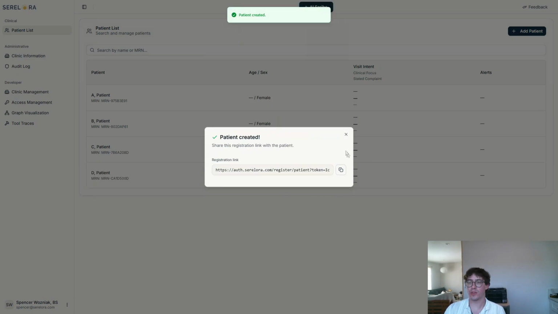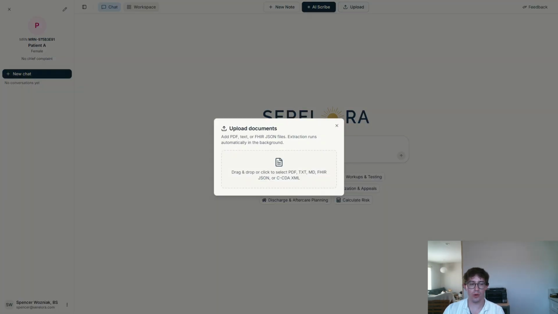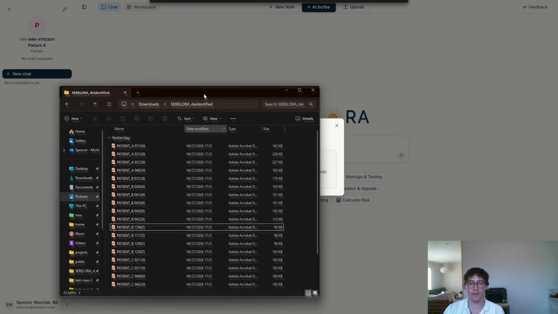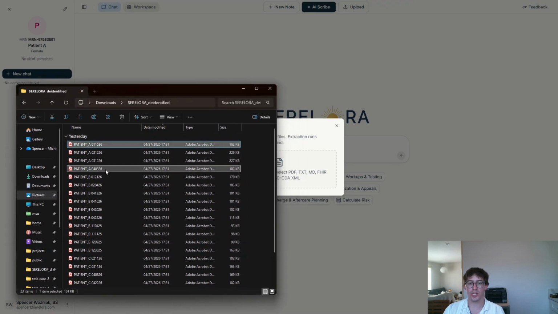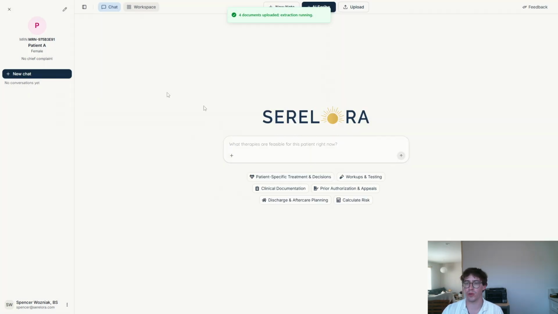So now that we have all of these patients in the system, we can go in to patient A, and we can go ahead and upload our records that we have for patient A. So let's say I have this de-identified data here. I can just take these patient A records and drop them into patient A like this. And that's going to go ahead and start extracting information from those documents.